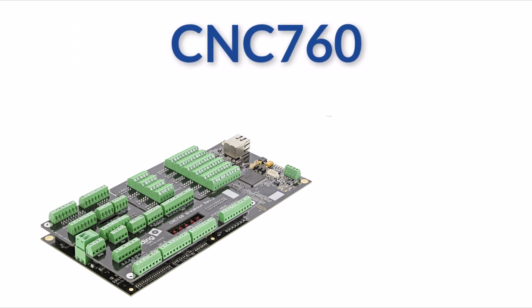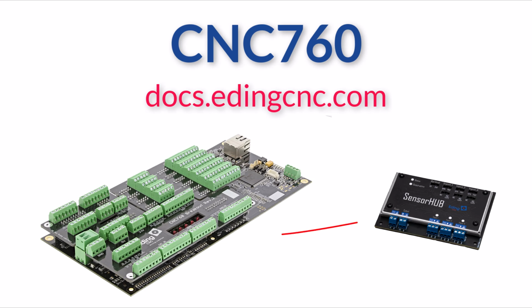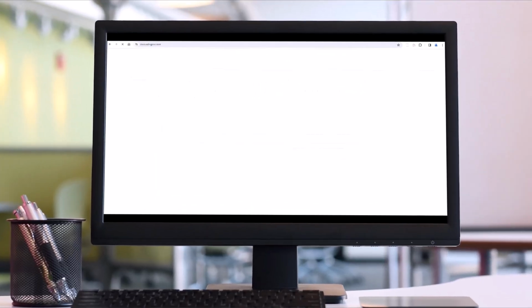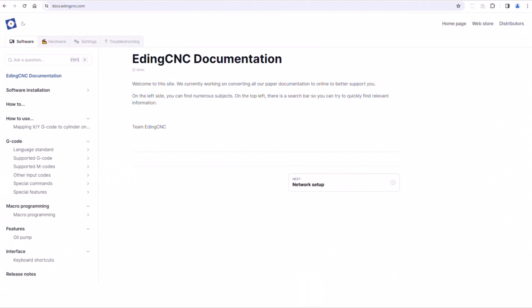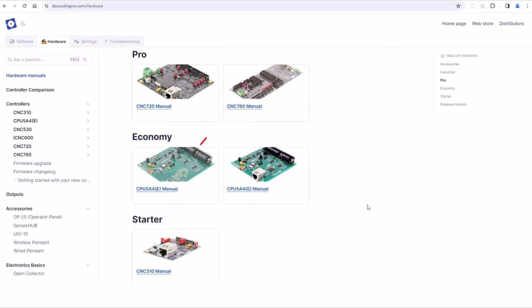You can find information about this board on docs.edingcnc.com. We will show you how to find information about how to configure the SensorHUB before connecting it to the probe input. So, first we go to the website. Next, click on Hardware at the top left. Scroll down and look for CNC760 Manual.